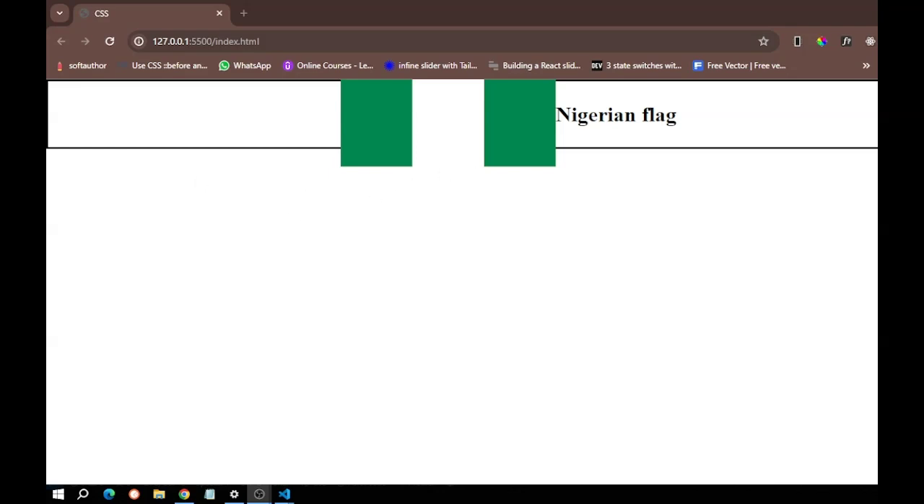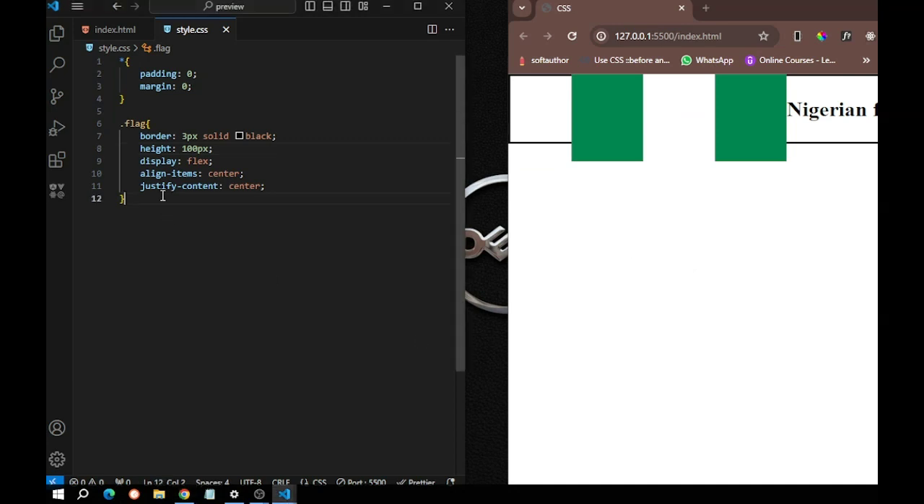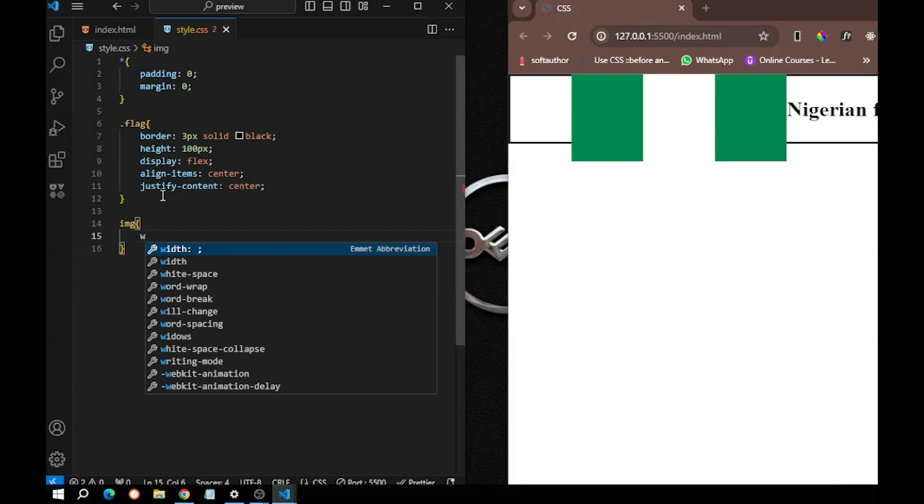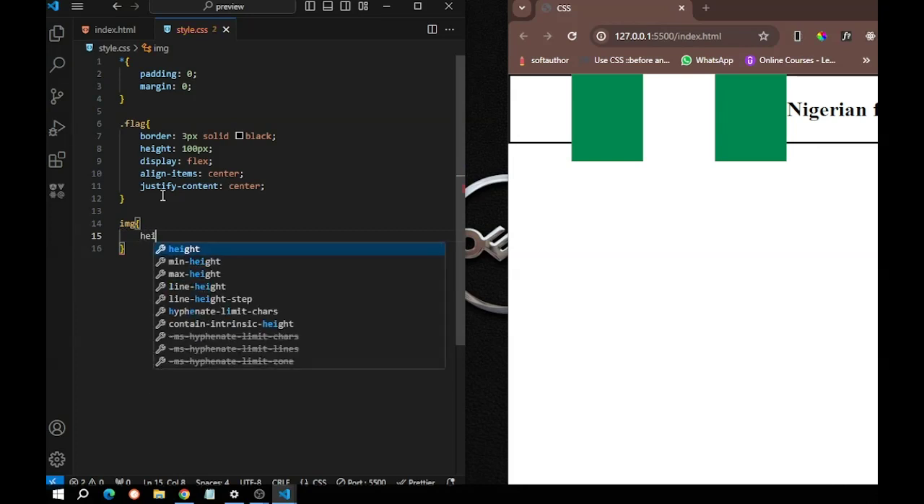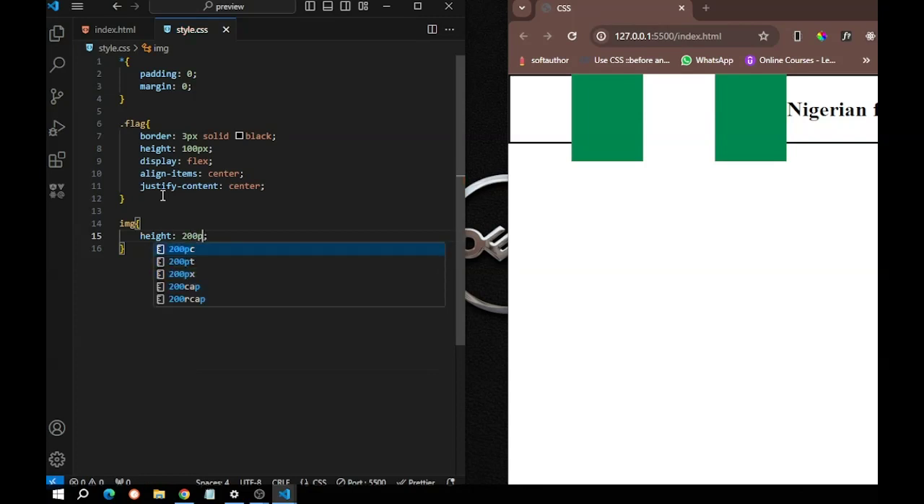So I'll just style my image. I'll just come here and use the image. I'm just using image as an element selector now, and I can specify, maybe let's use the height. I can say I want it to be a height of 200 pixels.